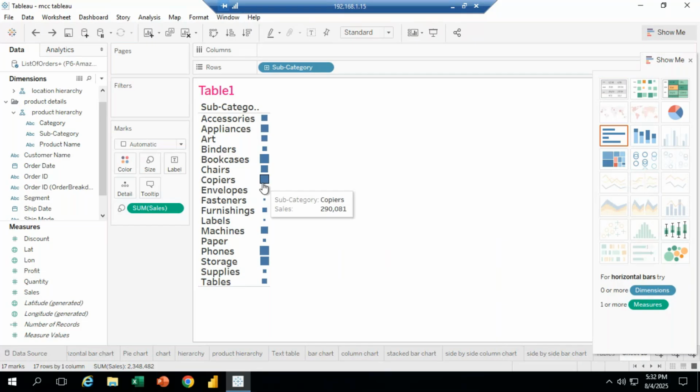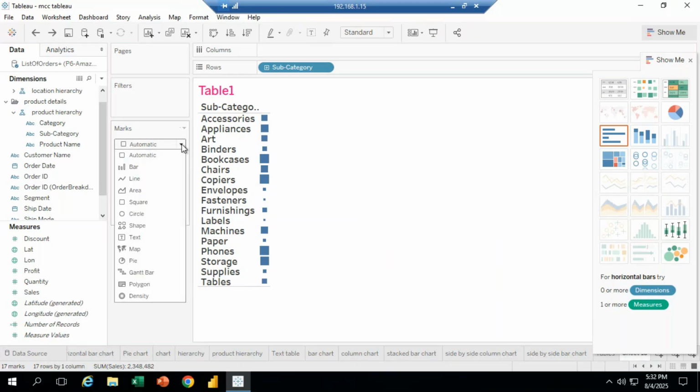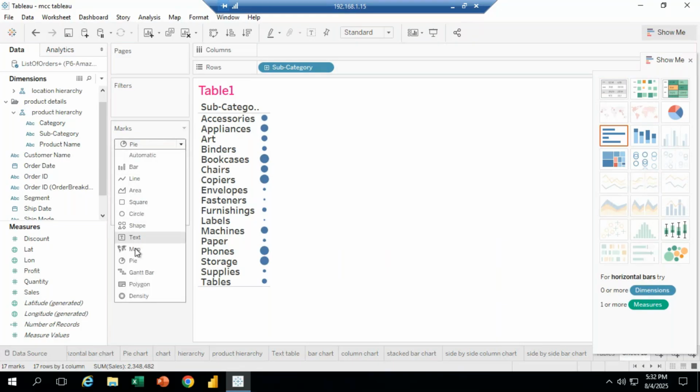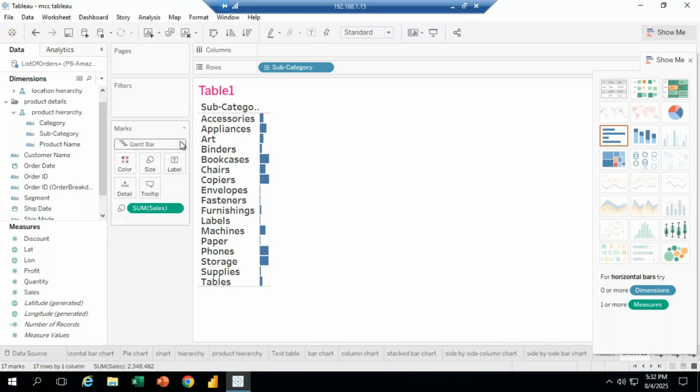If I don't want the square shape and want to change it, in that automatic option, see, here it is showing square. Click on the drop-down button and select which shape you want. We can select the options also. All these are circle, if you want to see circle wise, pie chart, because if I have multiple products. So this is the Gantt chart, line chart.